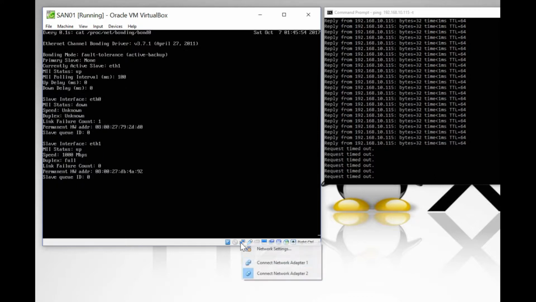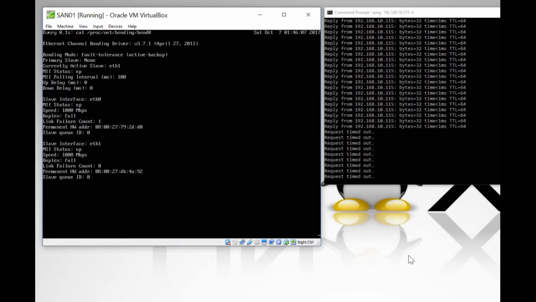So let me connect this back. The moment I connect it back, the bonding driver detects the link status, and the status changed. It is up now, but still I'm getting request timed out. One thing to notice is the current active slave, which is still eth1. It never changed back to eth0 when the link came back. So we have to solve that first.